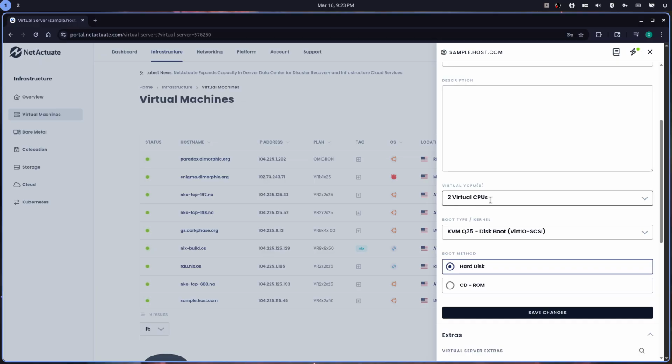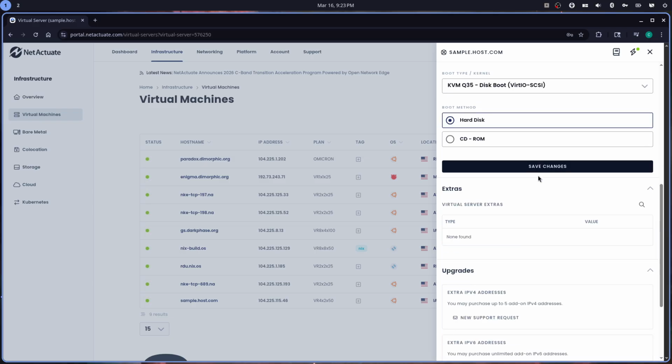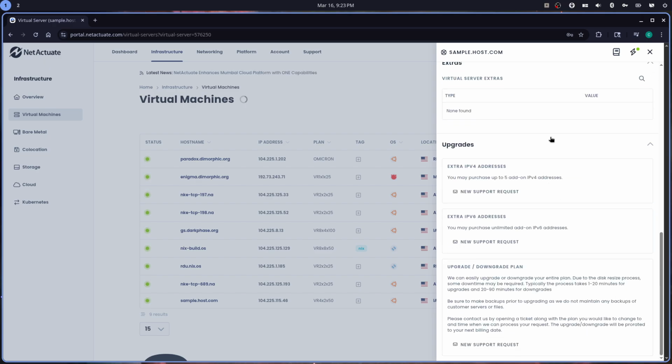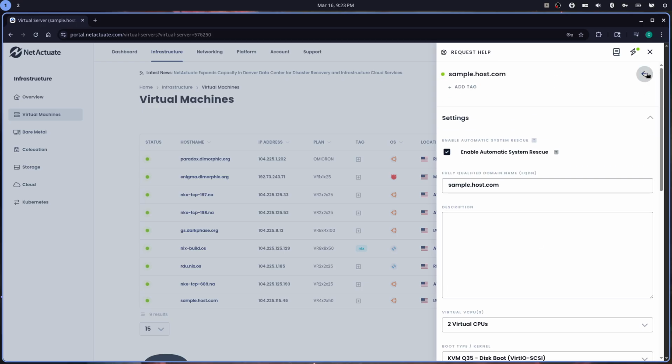I purchased 2 virtual CPUs, but I can manually go in and limit it myself. And if you've requested any extras, such as a virtual disk or networking services attached to that VM, you can find that here. There's other ways to upgrade the VM with those add-ons or IP addresses, and you can see all of that listed here.